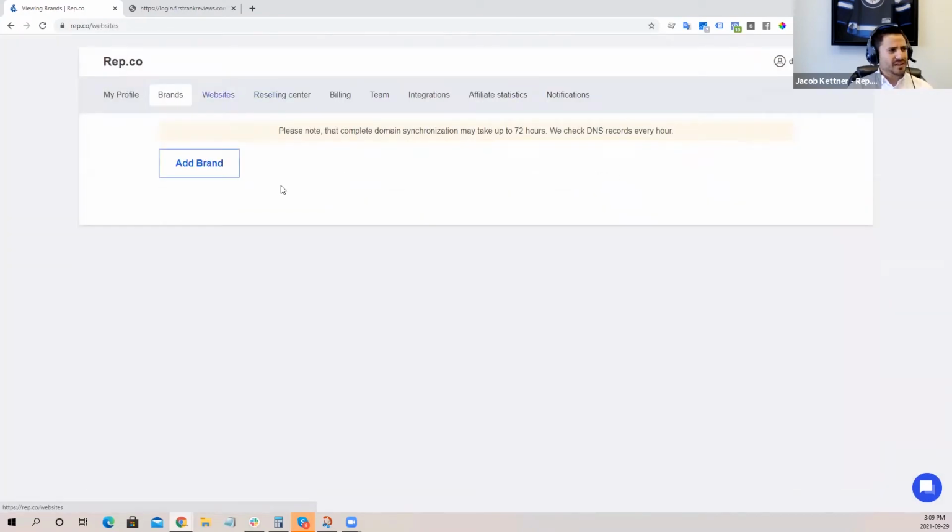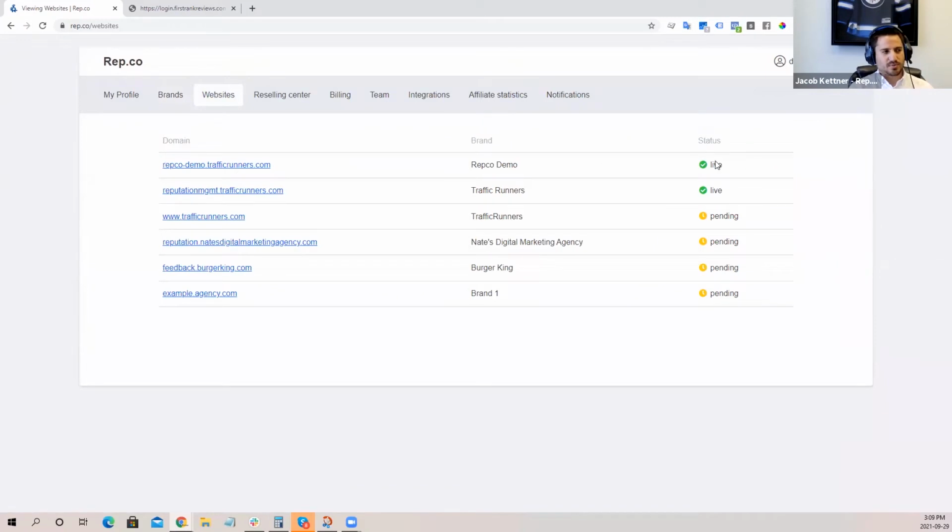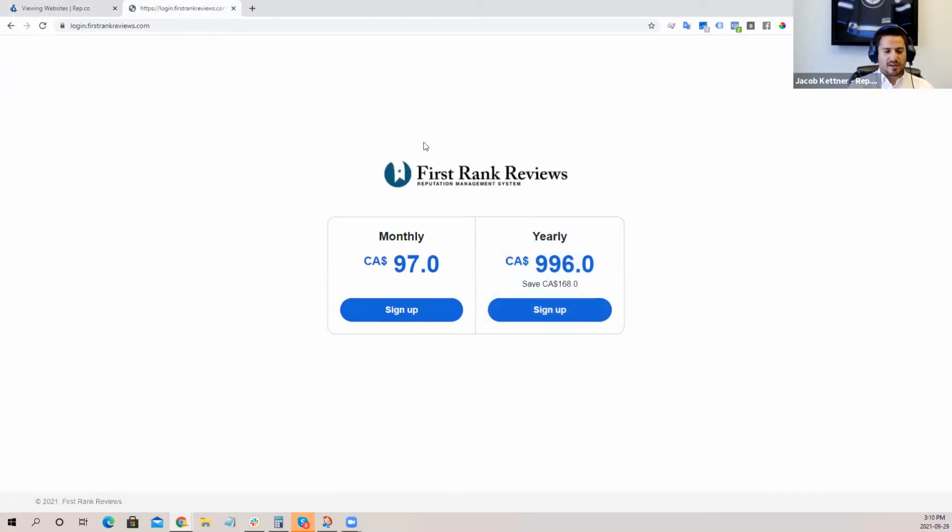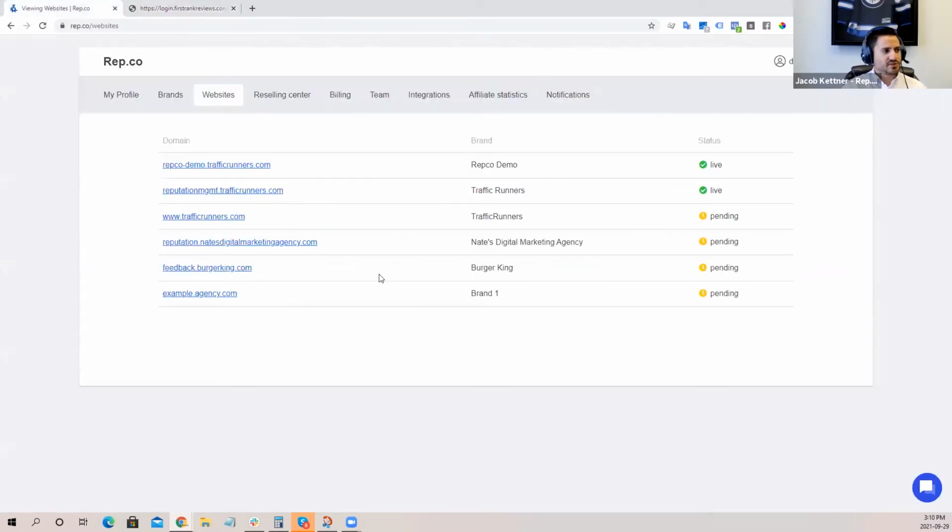So then we've got our websites. These websites are live. They've got the little green check mark because the DNS has been configured. Website might be a liberal term at this point. We might be building out more pages, but as of now, it's a sign-in page, a login URL, and a sign-up page if you're using reselling.